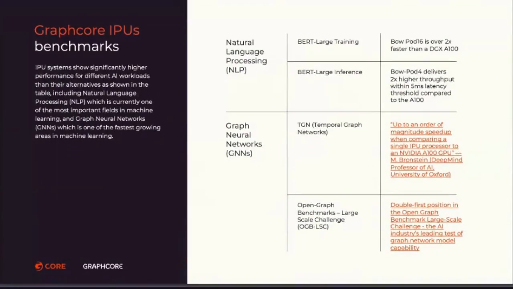Yeah, so you can see that. The basic NLP ML models work on BERT, for example. So we have the comparison of the POD16 with the DGX A100 GPUs. Also, we have the benchmarks with the graph neural networks, especially for the TGN and Open Graph Benchmarks.